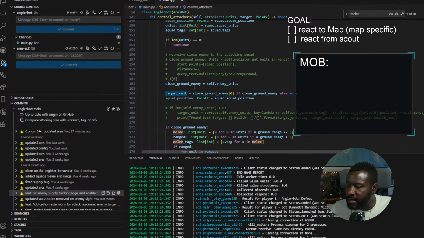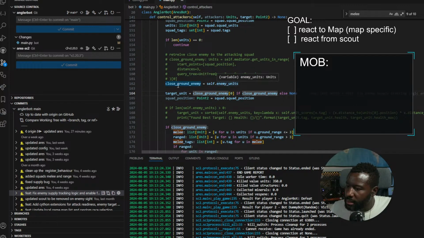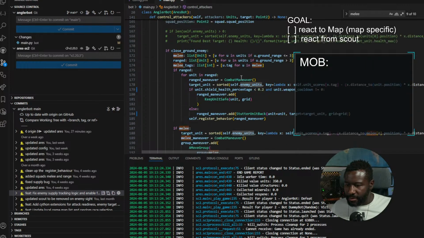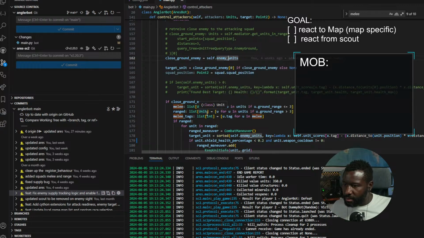Okay, let's see if maybe we need to make the close ground enemy wider. How are we getting close to enemy? So close equals self enemy units. Target units equal close. Close ground enemies, self equals units. This actually seems wrong, because this is just self enemy units. So we're just saying if... am I missing something? Yeah. Man, this code is either really old or whatever.